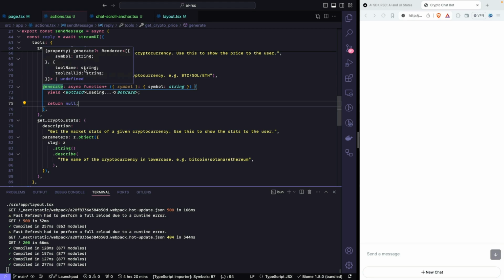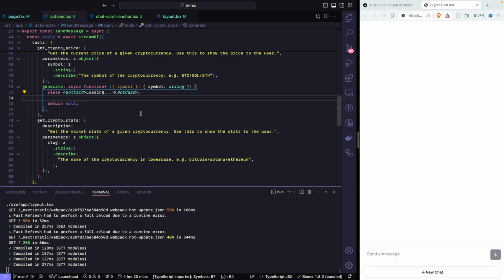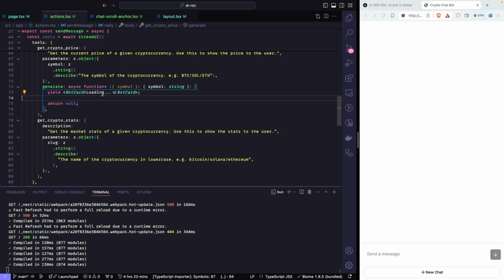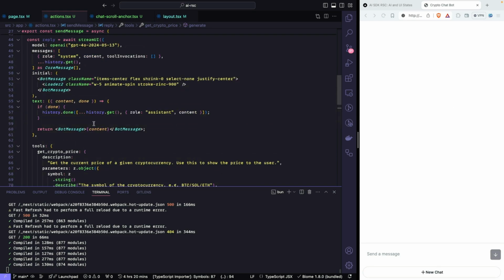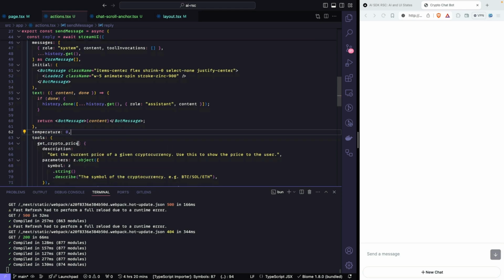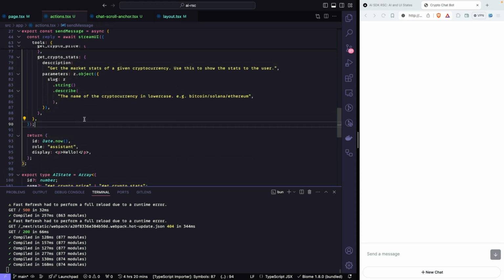You can see in here we have tool call ID and tool call ID like that, and the symbol. Let's have a look. Cool. So that's a block hard loading, but we're going to come back later and create a skeleton for the loading. For now, this gives me the perfect opportunity to show you how this works. So get crypto price. The only other thing we need to do here is add the temperature to 0. And then we can just give this reply.value.